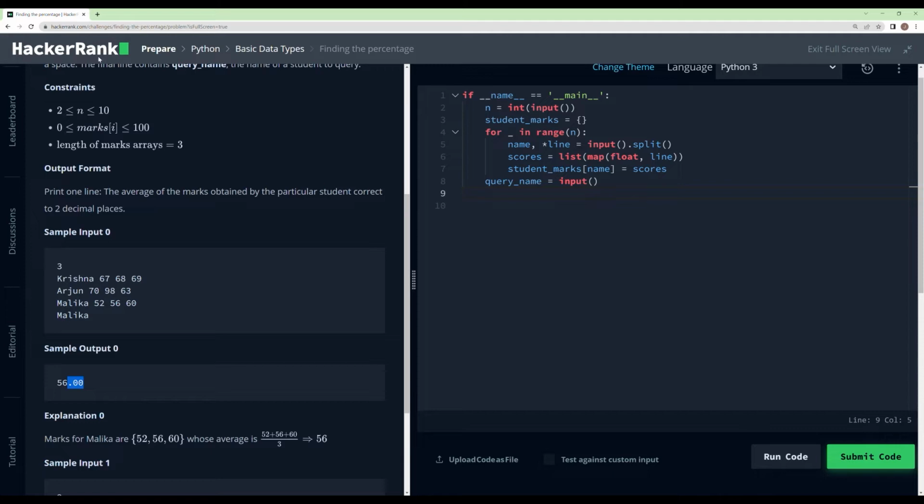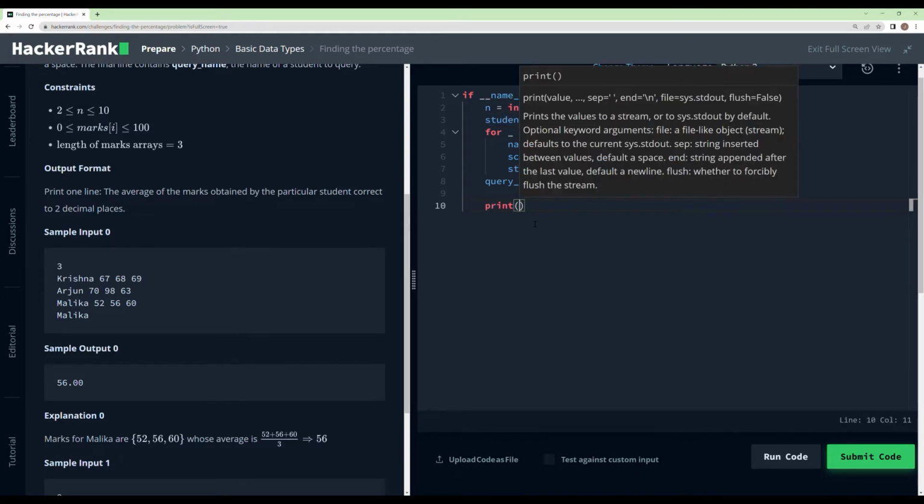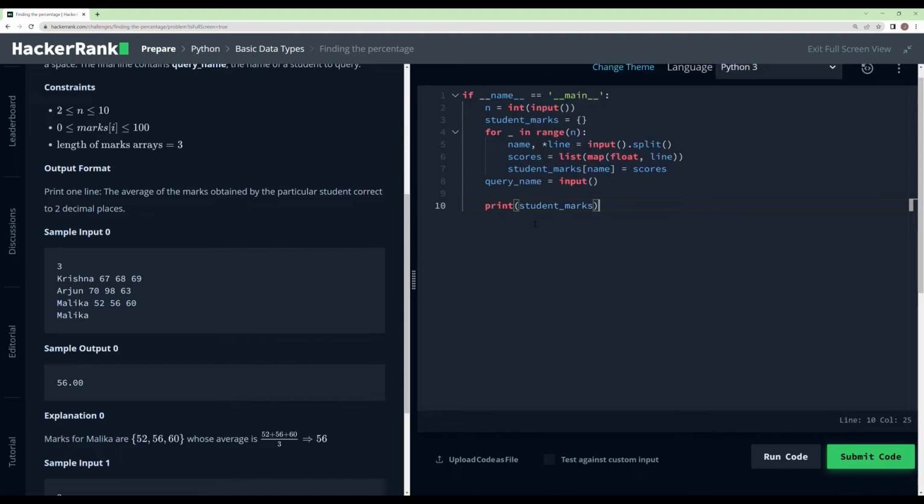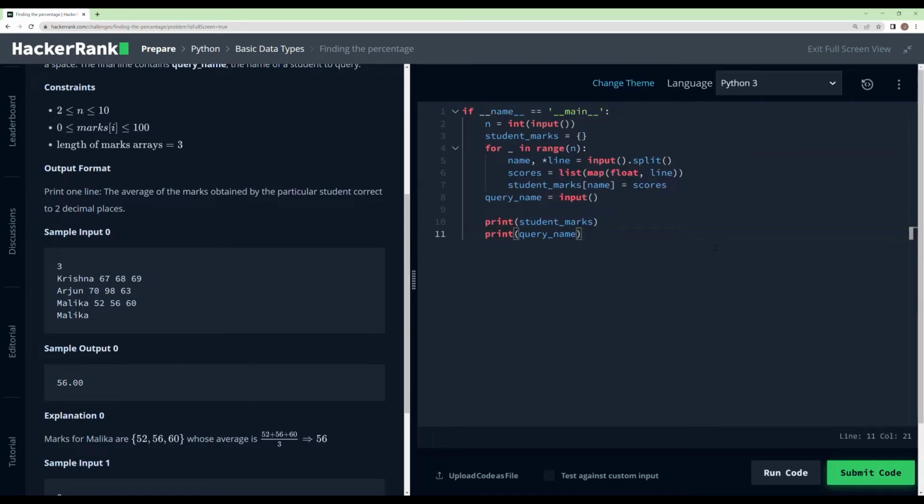So this shouldn't be too difficult. We've done most of these things. We just have to put this together step by step. So the first thing that we'll do is just understand what it is exactly that we're provided with. You can see there's a lot of complicated looking code here, but at the end of the day, what we're really going to need is this dictionary, student marks, and we'll have a look at that now. And then the query name as well. So print query name. Okay, let's just have a look what that looks like.